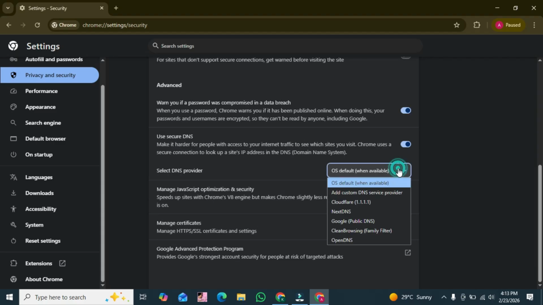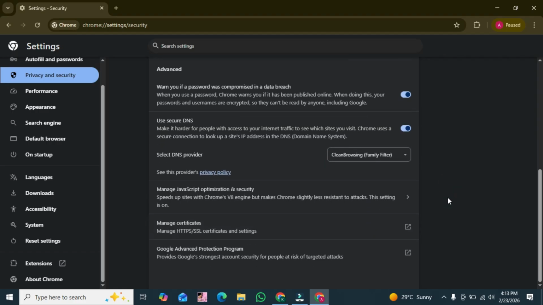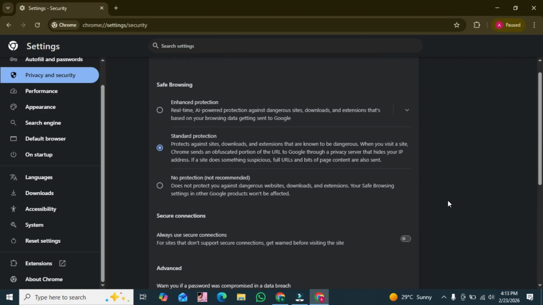Click on Choose Another Provider. From the drop-down list, select Clean Browsing Family Filter. That's it, SafeSearch is now enabled in Chrome.